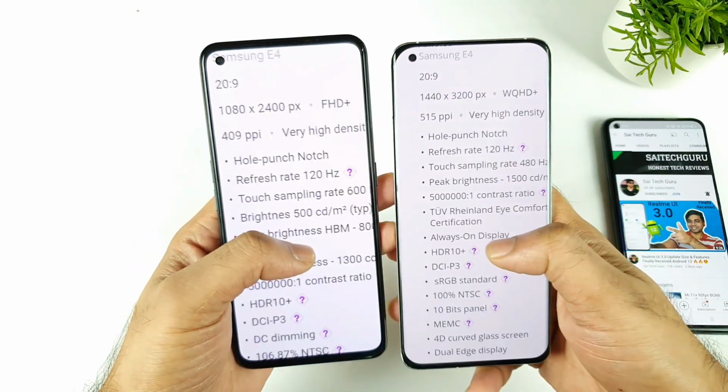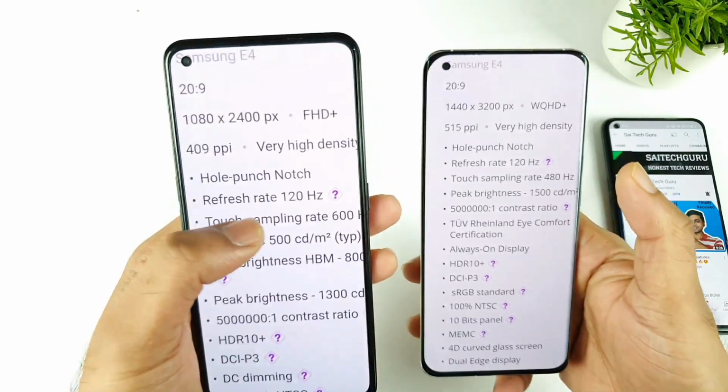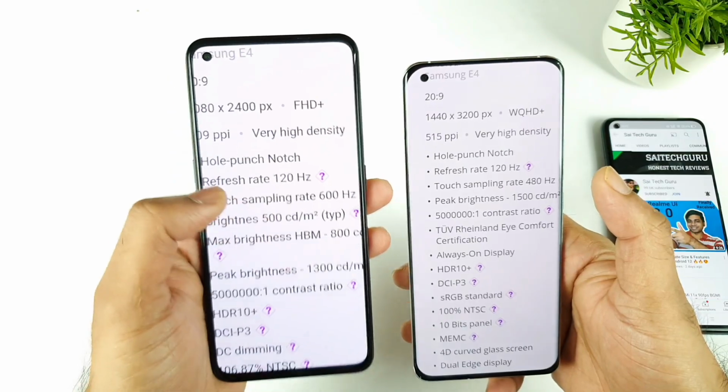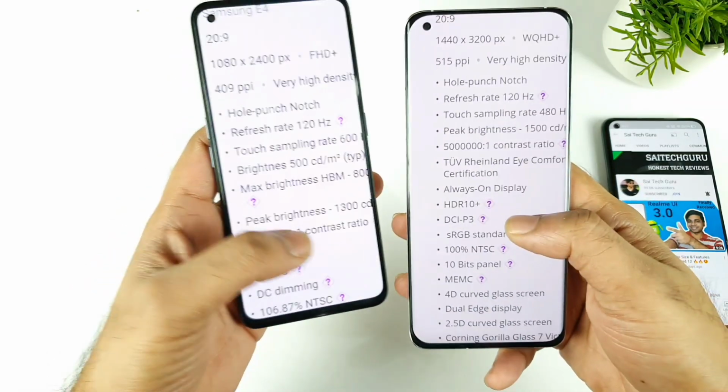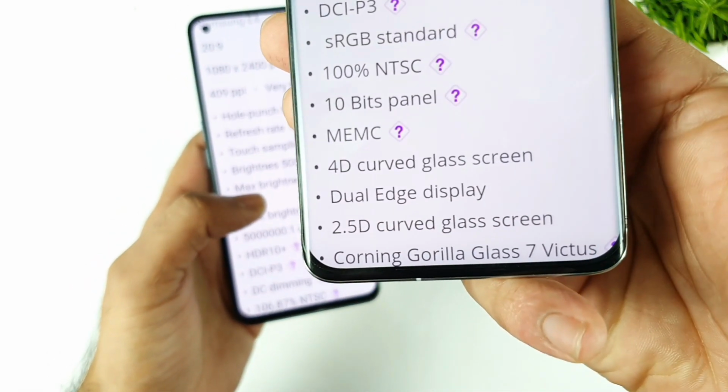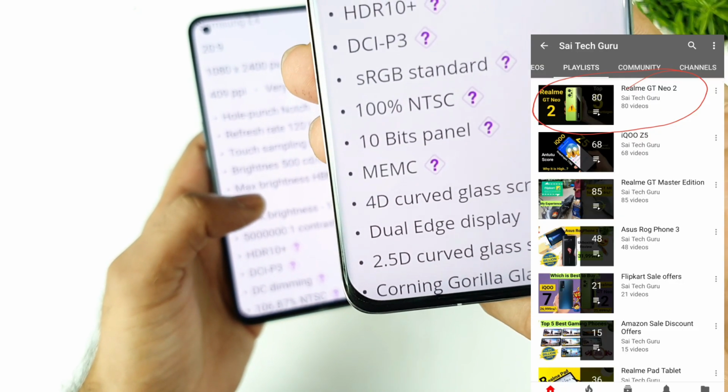Refresh rate is 120Hz, both are the same. Touch sampling rate is 480Hz and 600Hz, but by default we only get 300Hz touch sampling rate. So you can see a lot of changes there, and Gorilla Glass 7 protection is present here, which you can clearly see.